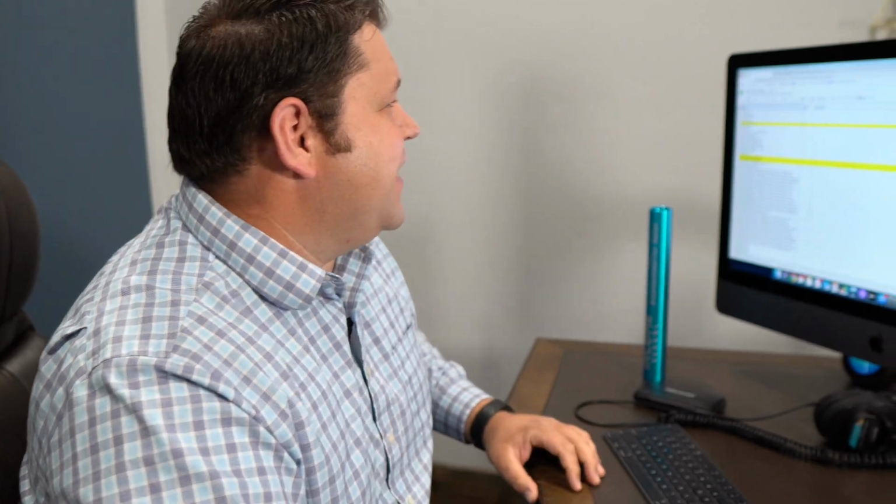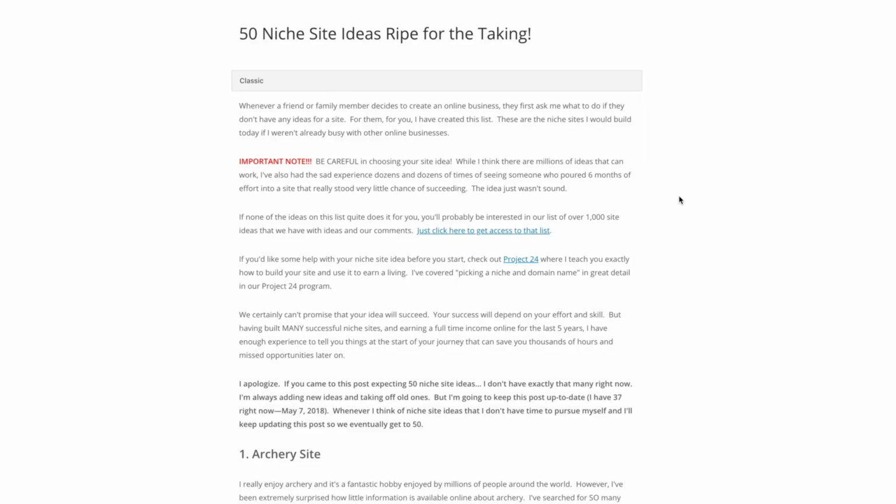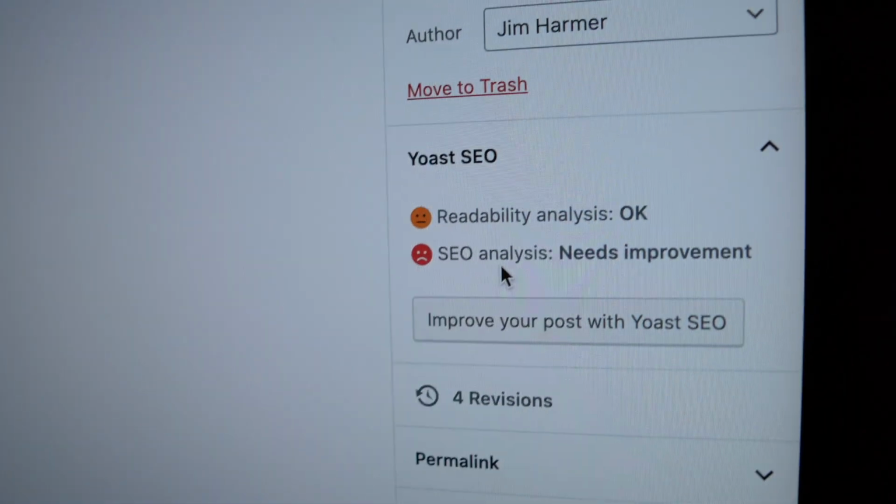This is crazy. So here's an article. We wrote this article a few years ago. It has attracted over 360,000 organic page views, people who just come to the website, right? But look at the Yoast SEO analysis score. You know how to get a high SEO analysis score? You keyword stuff. That's what you do.